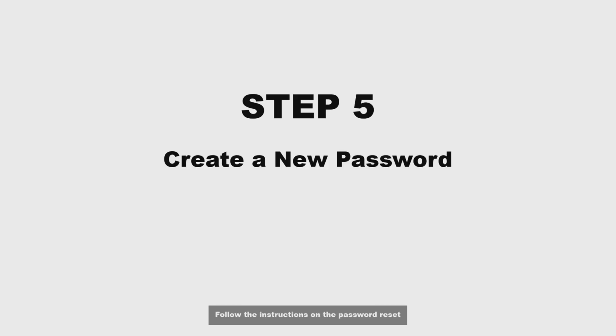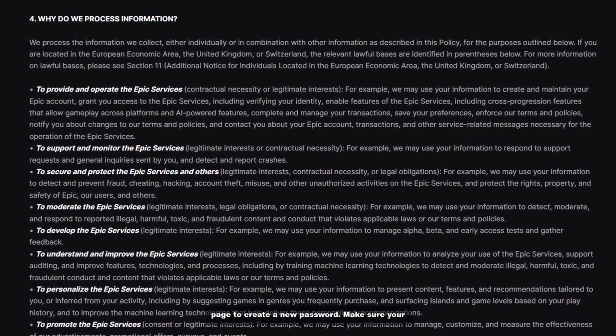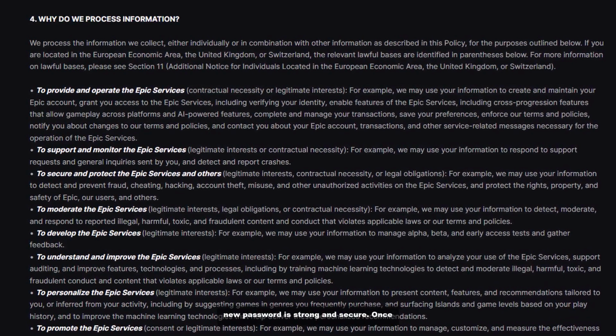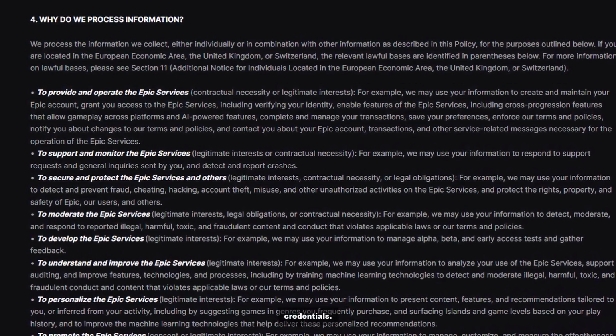Step 5. Create a new password. Follow the instructions on the password reset page to create a new password. Make sure your new password is strong and secure. Once you've reset your new password, you can log into your account with your updated credentials.